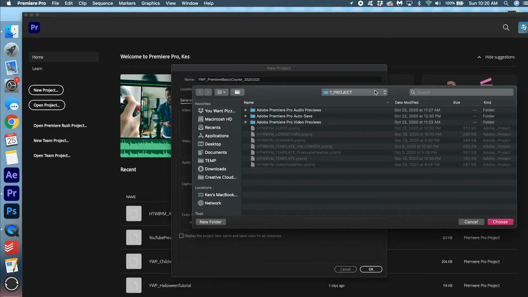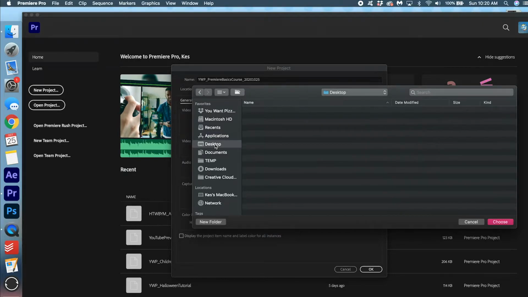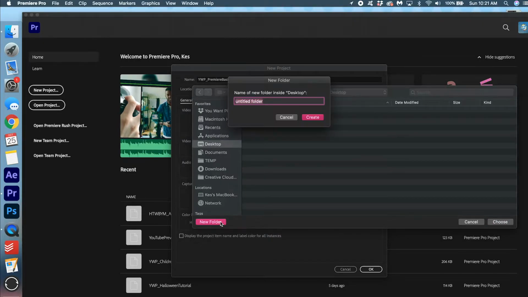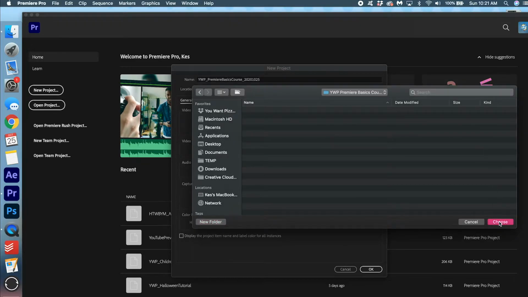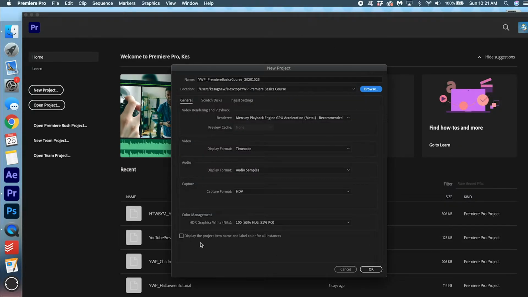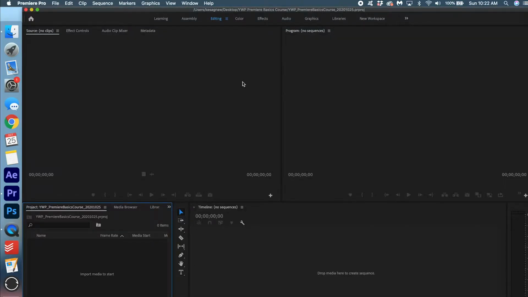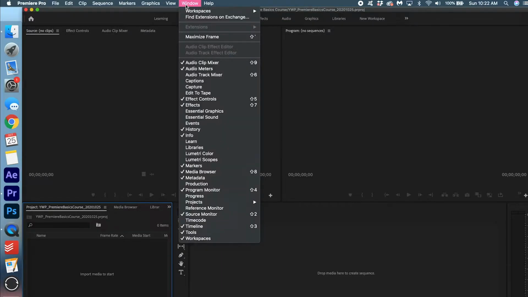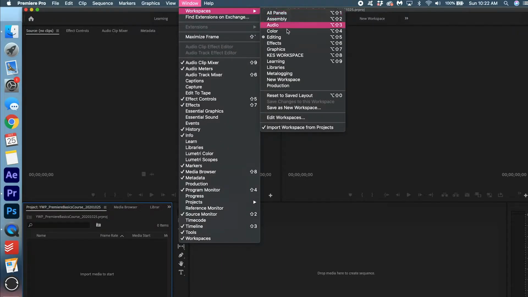So I'm going to click Browse. And I'm going to just put it on my desktop here. Press Choose. You can leave all the rest of the settings the same. We don't have to worry about that for now. Now press OK. Now we're going to focus on Workspaces. Go into Window, Workspaces, and make sure that the Editing Workspace is selected.